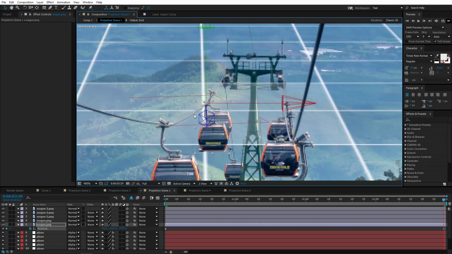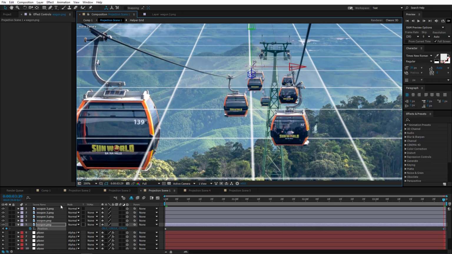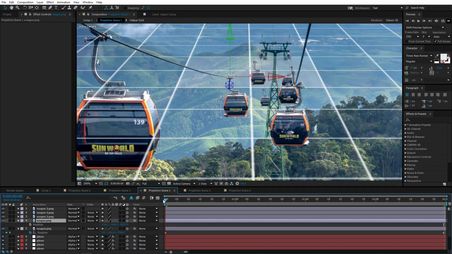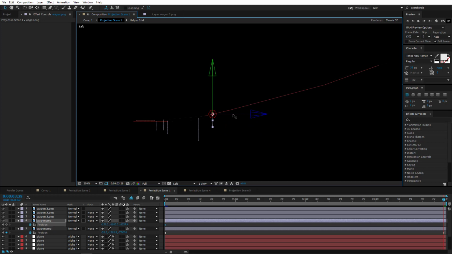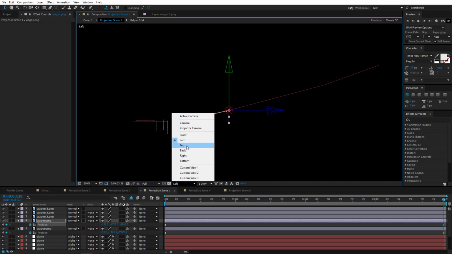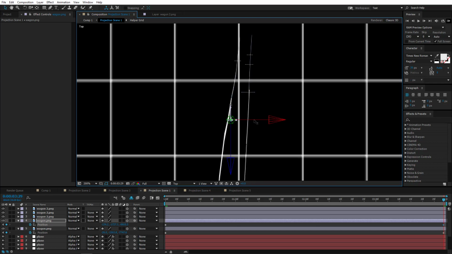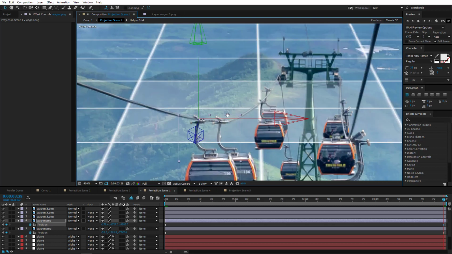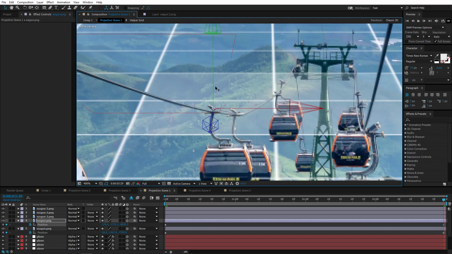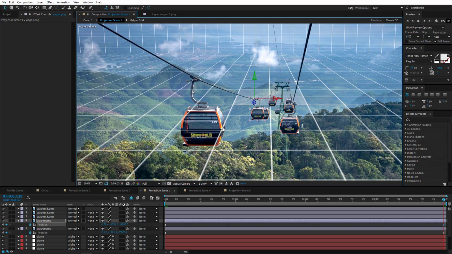Okay, moving on to the next one. Add a key on position, go to the end and switch to left view. Then drag it right along the cable. Switch to top view, adjust position, and now let's have a look at it from active camera. Alright, this one's also ready.